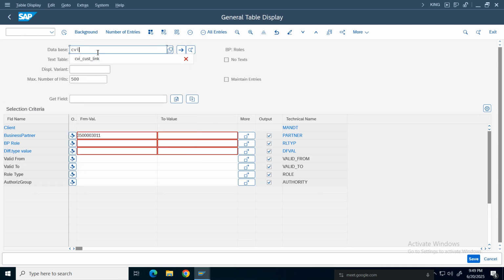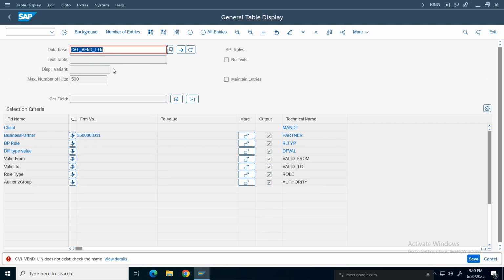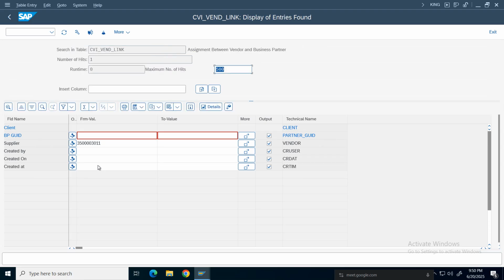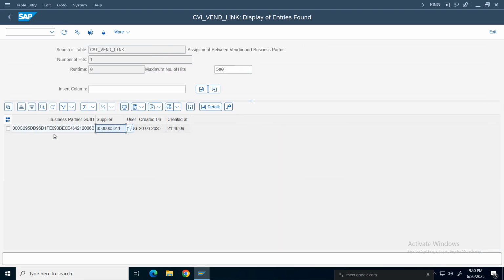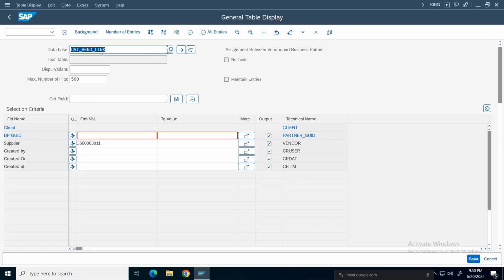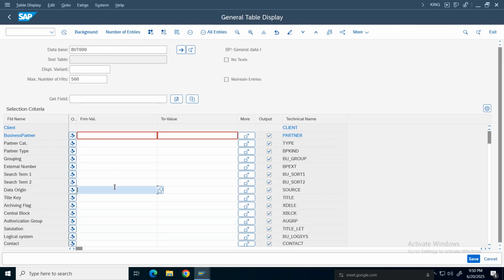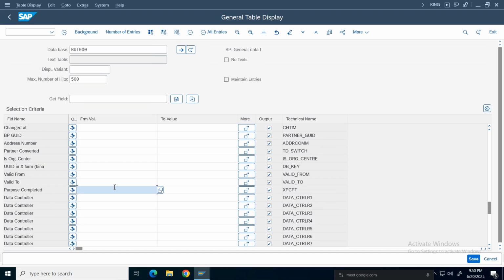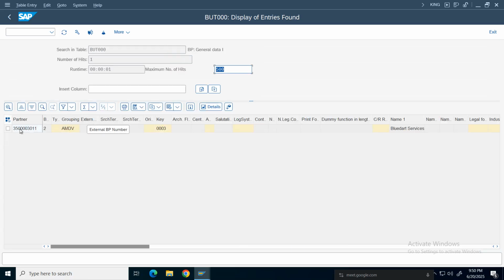Okay, we have one more table called CVI_VEND_LINK. Basically vendor, it's a link between your vendor and business partner. Okay, if you know the supplier number, just give it here and execute. See, I had given the supplier number, I got the business partner GUID. Now copy this one, go to the first table, which is BUT000. Now just copy paste it under business partner GUID, then you will come to know what your business partner is here.